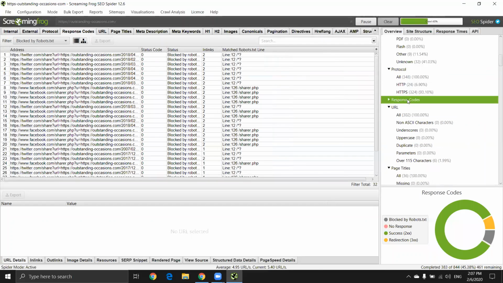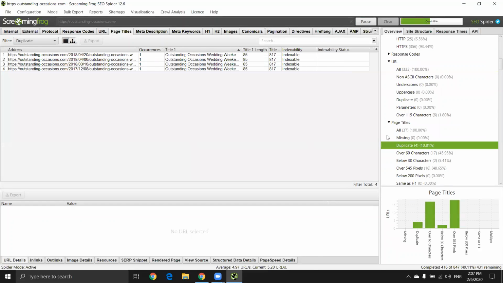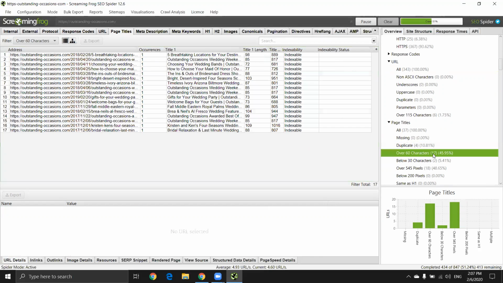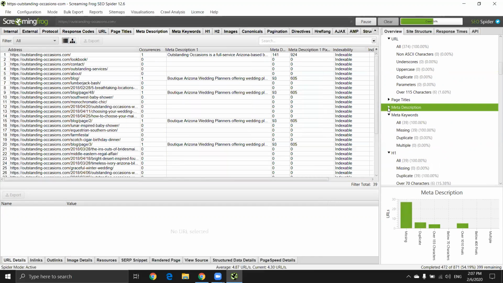And one thing that I like to look at is the page title. When it comes to page titles, you want to look at whether there are any duplicate page titles. In this case, there are some duplicate page titles over here, and whether the page titles are between 30 to 60 characters, and similarly for the meta description. Same here. So that's what we want to look at.